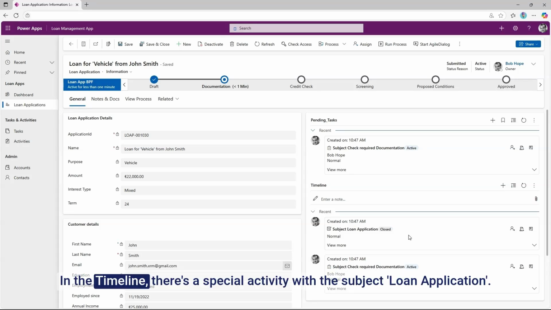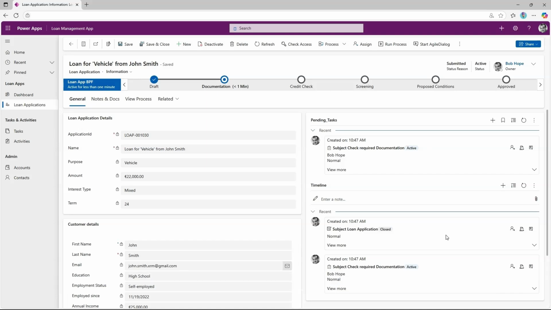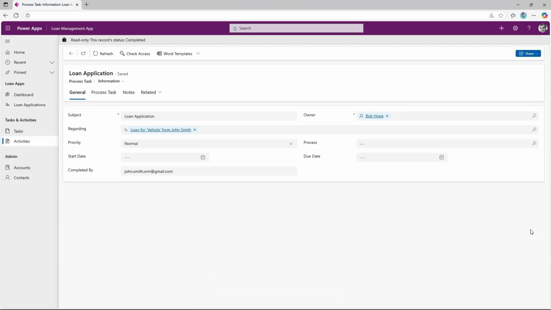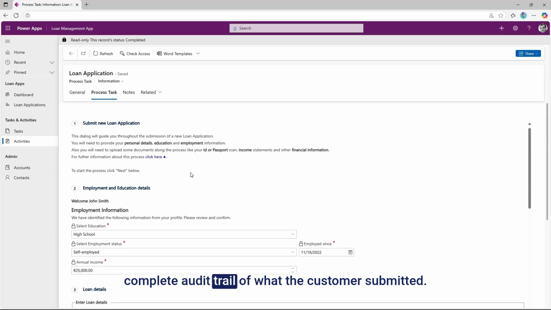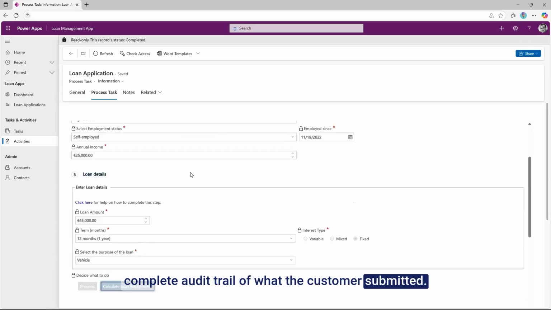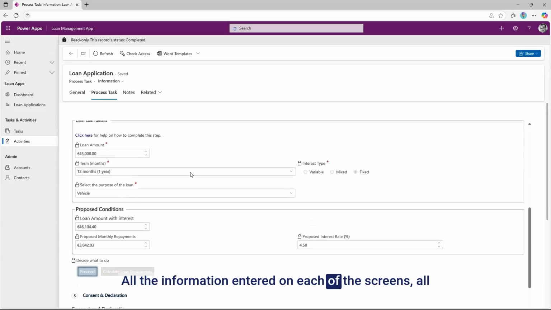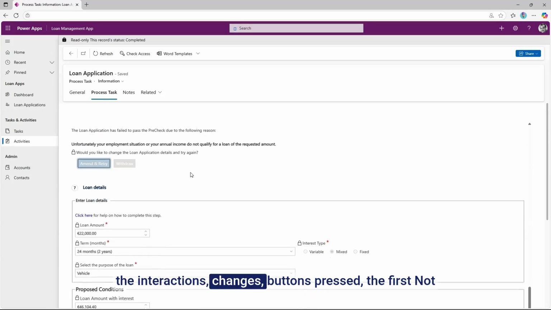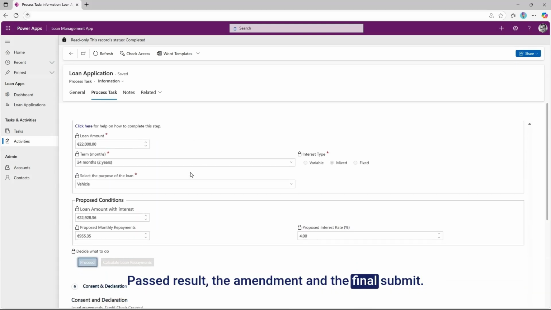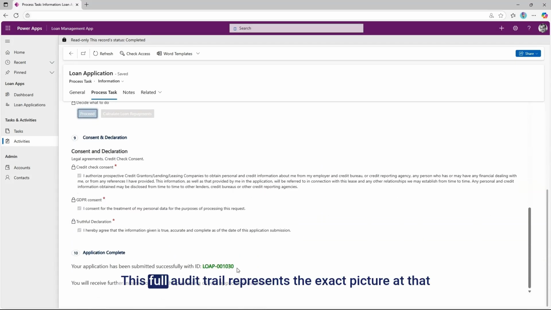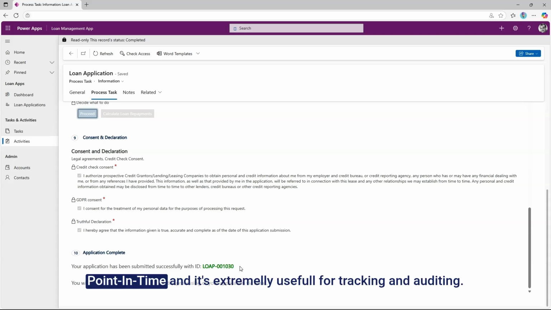In the timeline, there's a special activity with the subject Loan Application. If we click to open it and switch to the Process Task tab, we can see the complete audit trail of what the customer submitted. All the information entered on each of the screens, all the interactions, changes, buttons pressed, the first not passed result, the amendment, and the final submit.